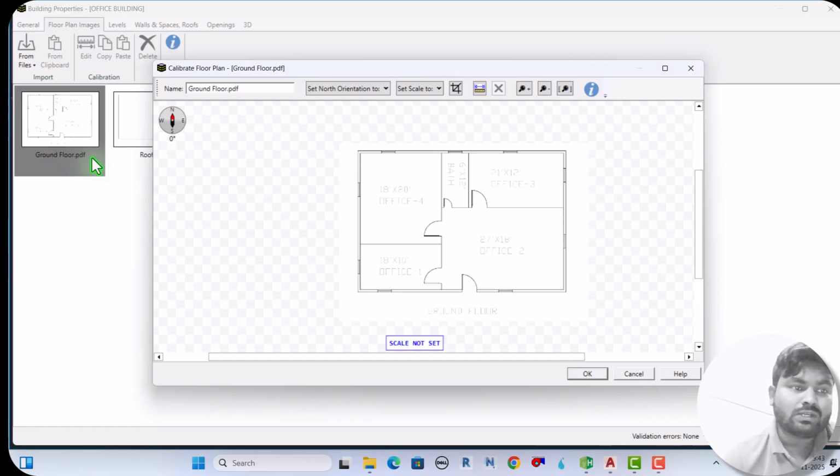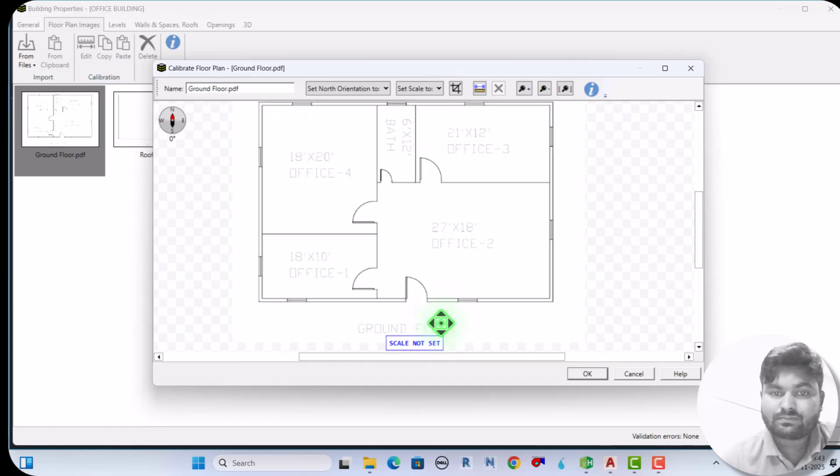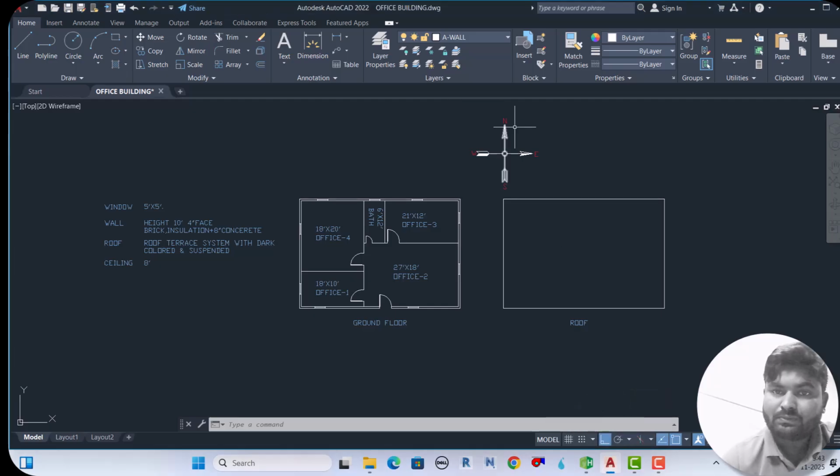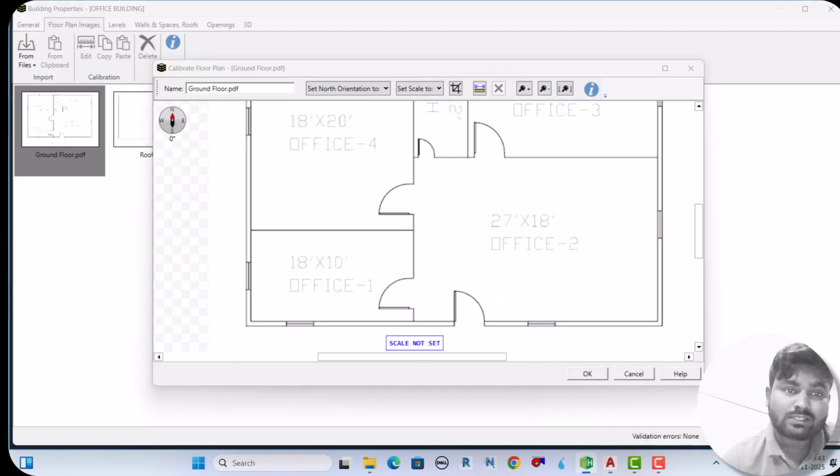Double click on floor plan and check. Everything is okay. But here it is showing scale not set and also direction. The direction north is above, so it is correct. No need to set the direction. If you have a different direction, you can set it from here.